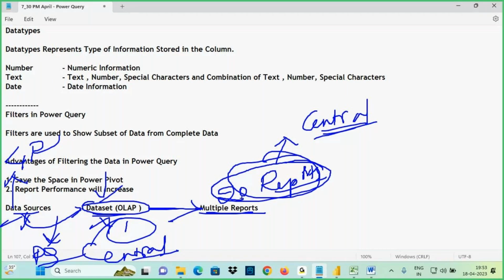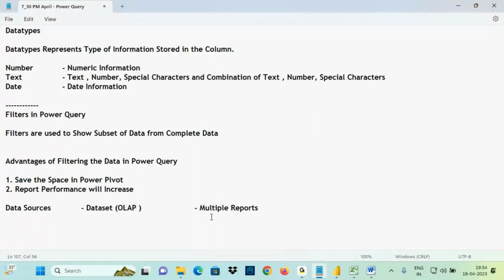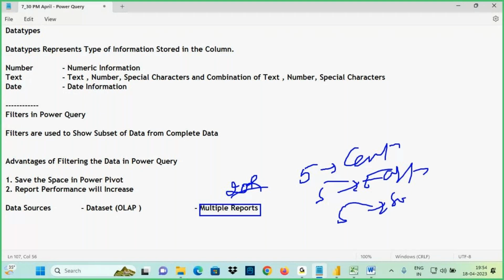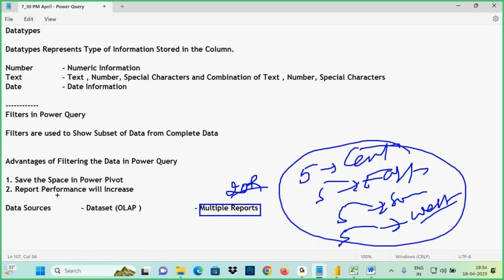There is a second scenario. The client is asking to create 20 reports. Out of the 20 reports, for 5 reports they're asking to show Central data, another 5 reports East data, another 5 reports South data, and another 5 reports West data. Now, to create all these 20 reports, you will create one data set. Into the data set, do I need to bring only Central data or 4 regions of data? No doubt, we need to bring all 4 regions.